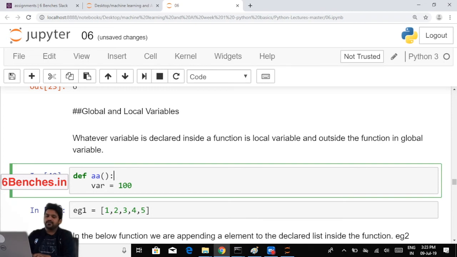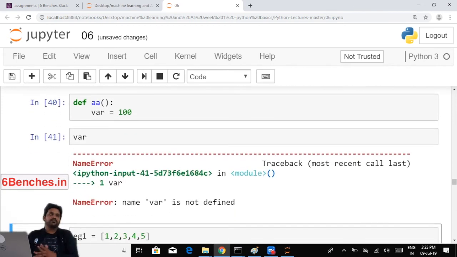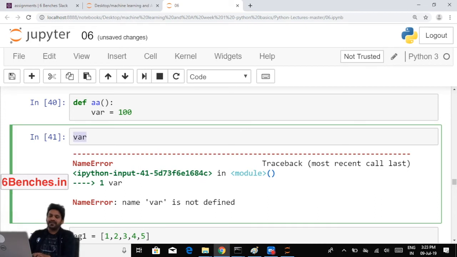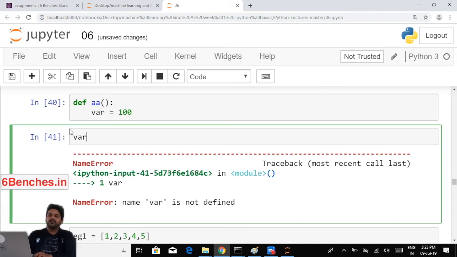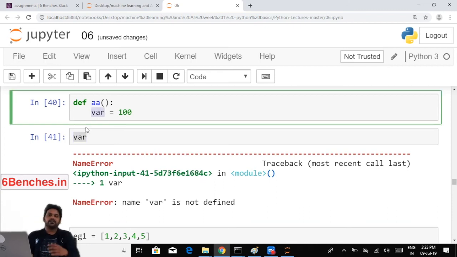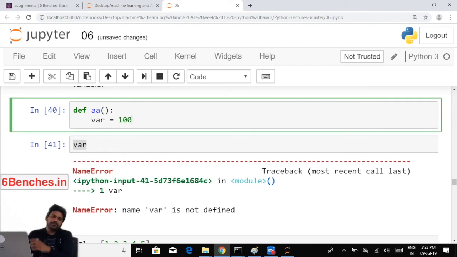Now inside this function, this variable has a value 100, but outside of it, if I create another cell and if I try to print var outside the function, it says it's not defined. Because this is a local variable, the scope of this variable is only limited to this function. That is called a local variable, where the scope of any variable, if it's declared inside a function, is limited to only that function. Then it becomes a local variable.